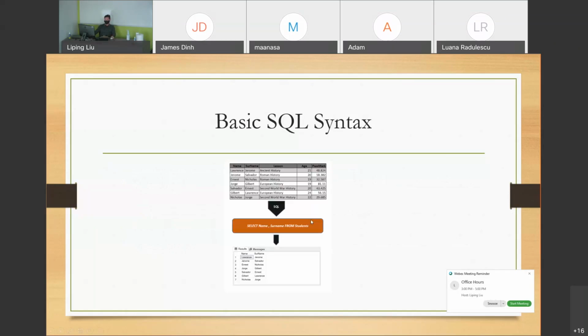Okay. So here is an example. Suppose I have a table like this, a students table. The name of the table is students, which has these columns: name column, surname column, and then lesson, the age, and the pass mark. Okay, so I'm going to write an SQL statement: select name, surname from students.